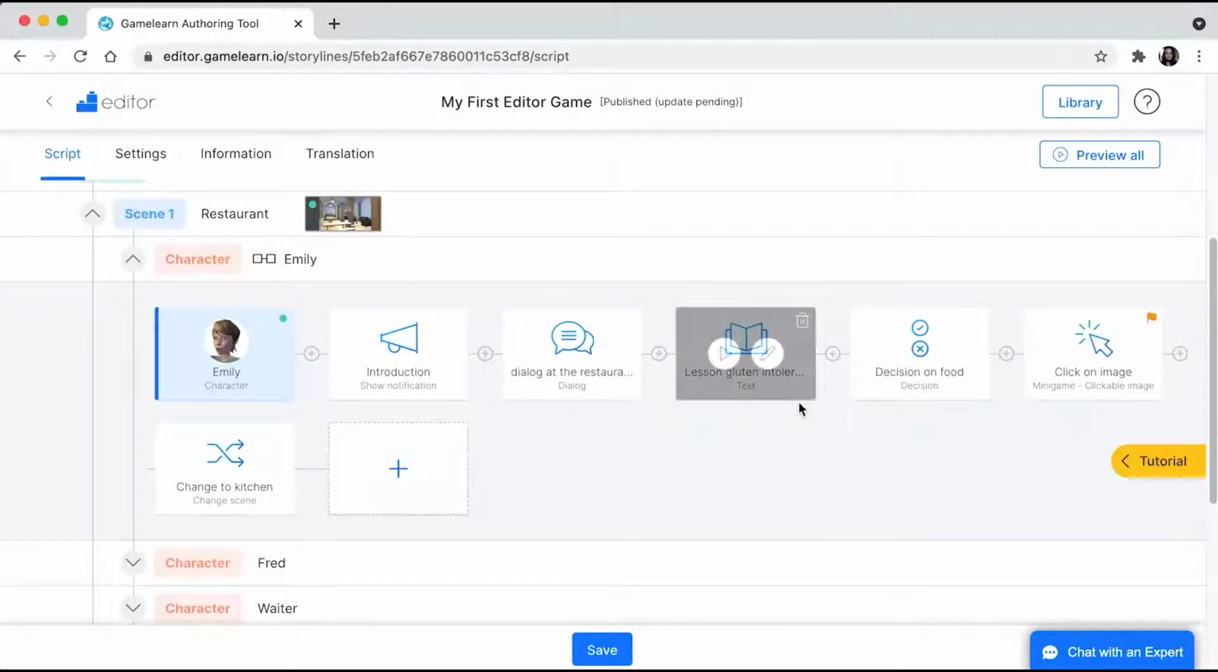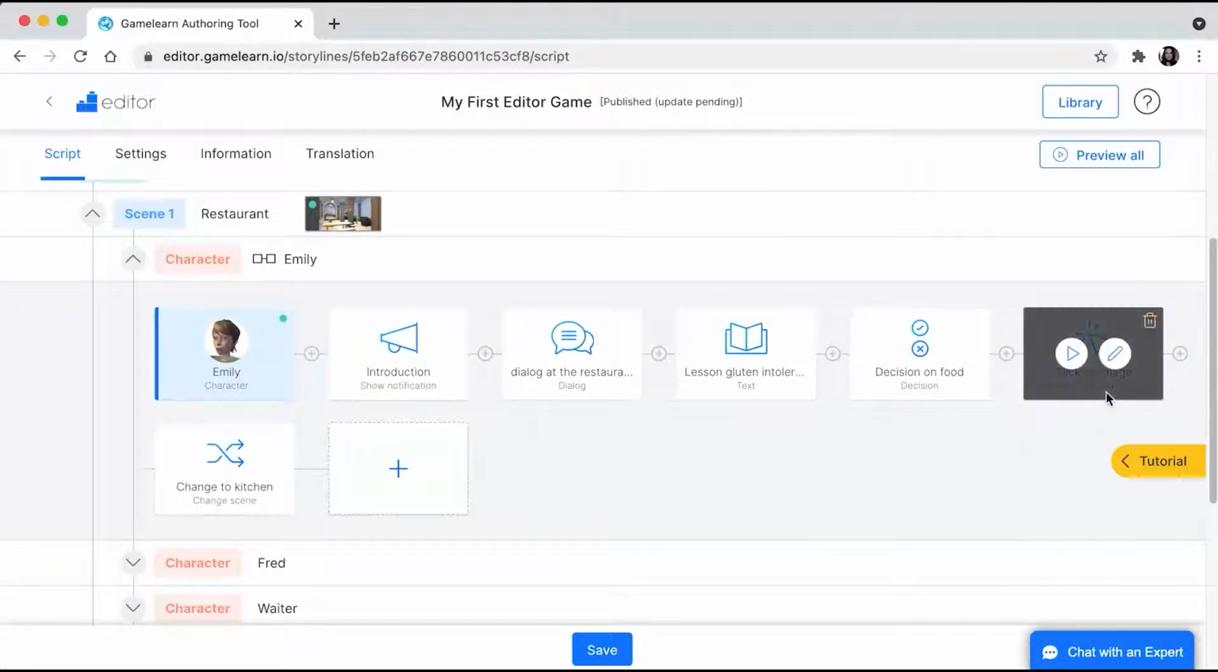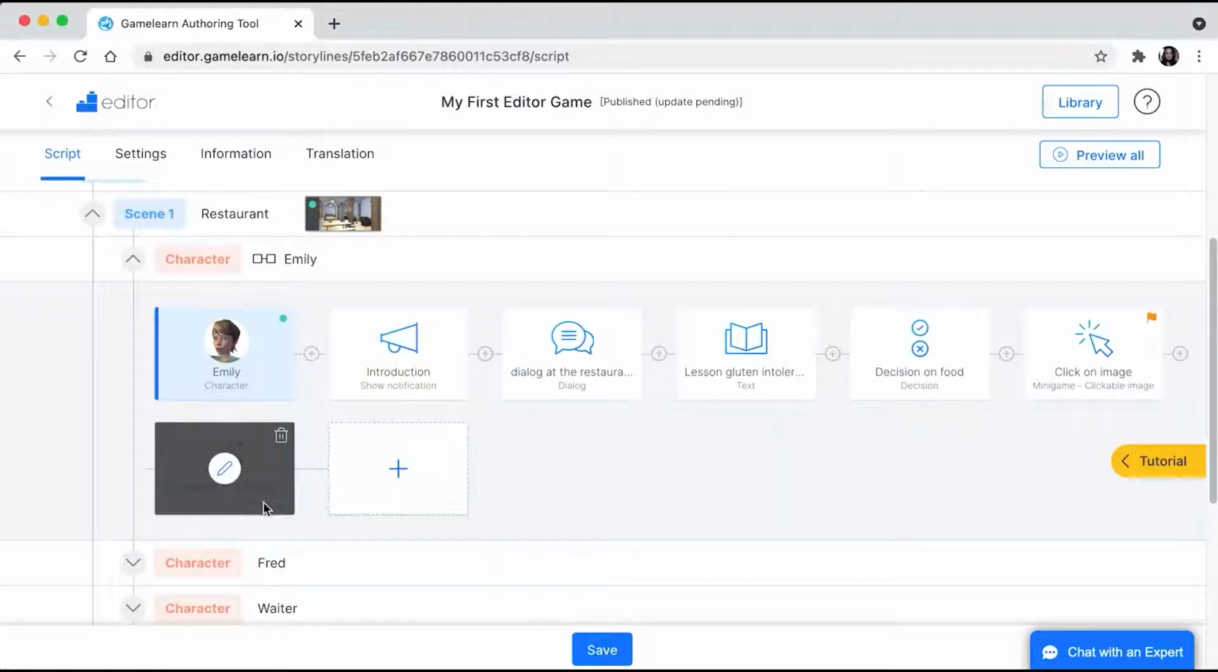Then I'm going to receive a lesson, which is a text block. I'm going to learn about gluten. Then I'm going to have to make a decision. I'm given a choice here and probably given some points for it as well. Next, I'm going to play the mini game Click on Image, where I'm going to be asked to choose between different types of food, whether they have gluten or not. And at the end of this flow, at the end of this series of actions, I'm going to be taken directly to the next scene, which is the kitchen, according to this.